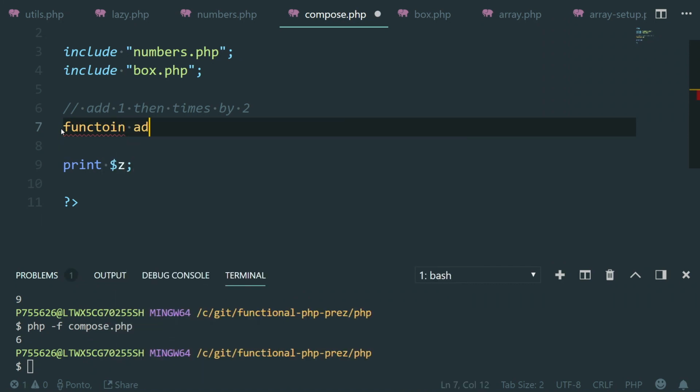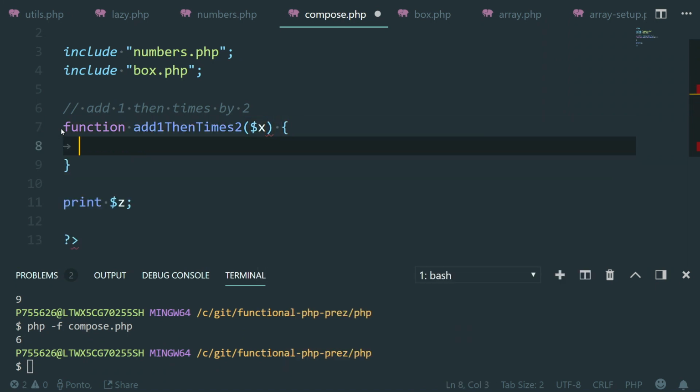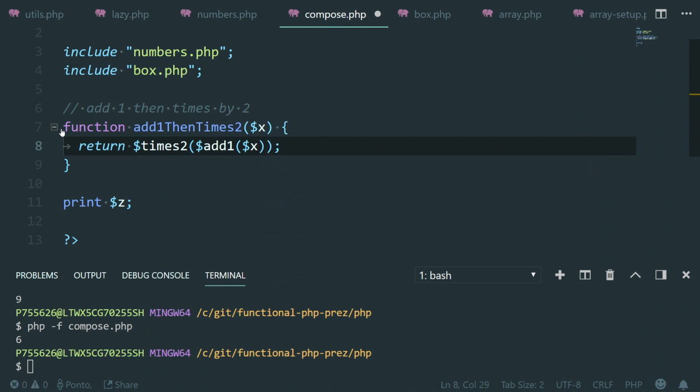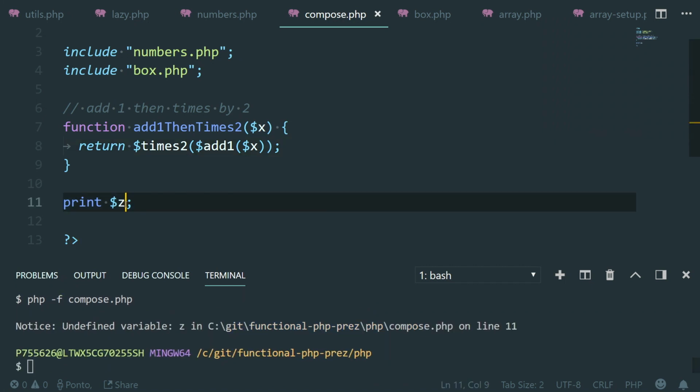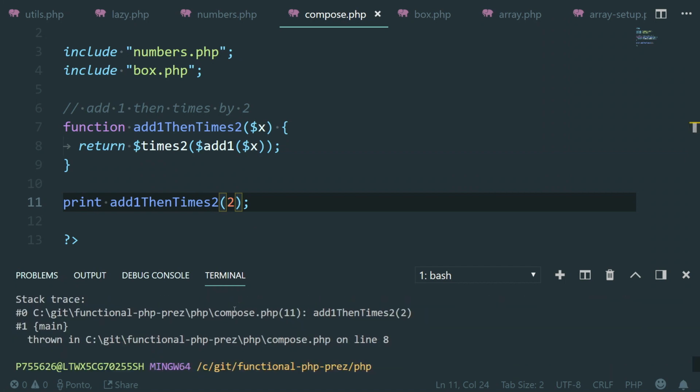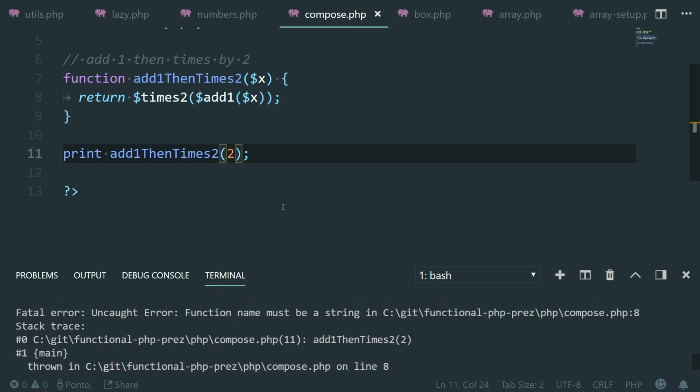So let's try to do that. Function, add 1, then times 2. That'll take an x, and we want to return basically what we just had, right? Times 2, add 1 of x. And let's actually try to run this code. And we'll see that we get, we need to actually call the function. We'll see that we get a bunch of errors about not knowing what these variables are. And again, that's because these variables were defined outside of the scope of this function, so we can't access them.